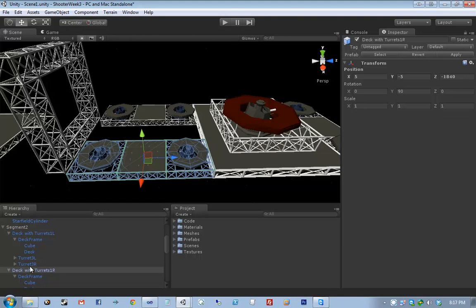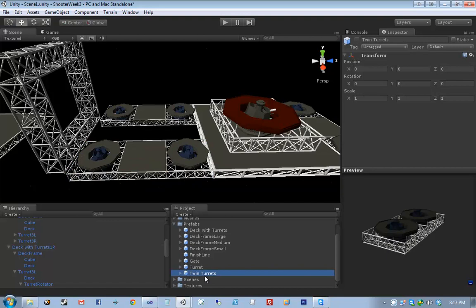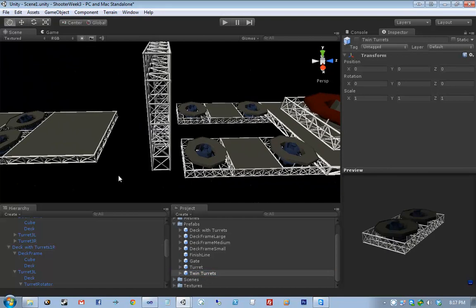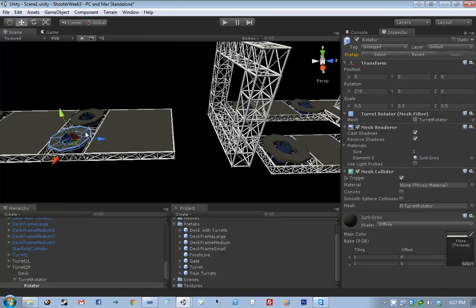Now notice here you can start to do things like this, where I've made a deck with 2 turrets. But it's made in exactly the same way as the prefab that we made from meshes. But instead of starting with meshes, you start with other prefabs. So you drag a couple of prefabs into the scene, put them where you want them, create a new game object to hold them, parent them into that, and make that into a prefab. So over here in this project for prefabs, we've got a deck with turrets, the deck frames, finish lines, and also twin turrets, which I think I used further over there. Yeah, these 2, which is just 2 turrets next to each other.